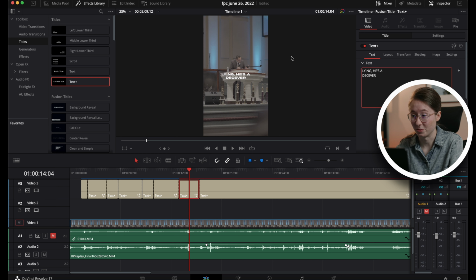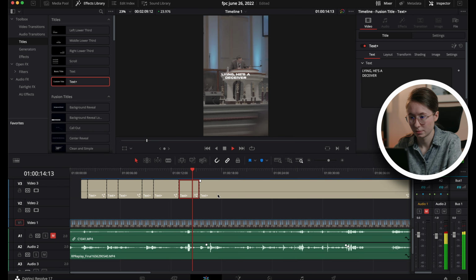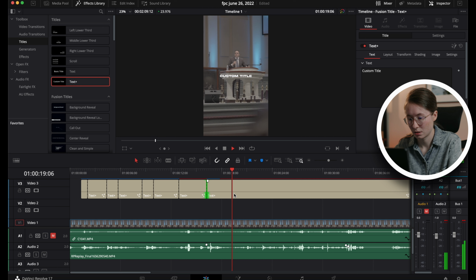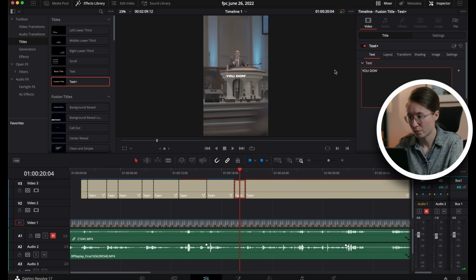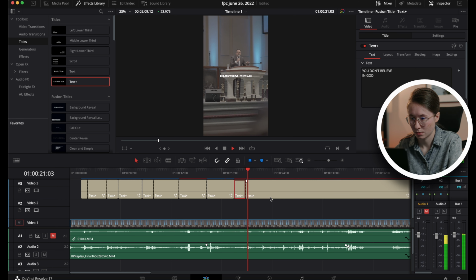Spell check is big with this. Lying, he's a deceiver. Even, I'm gonna just bump this over. Even putting into question your faith. And got there. You don't believe in God. He didn't show up when you needed him.